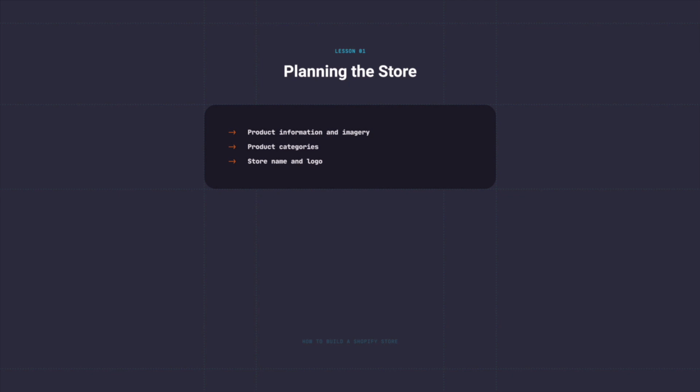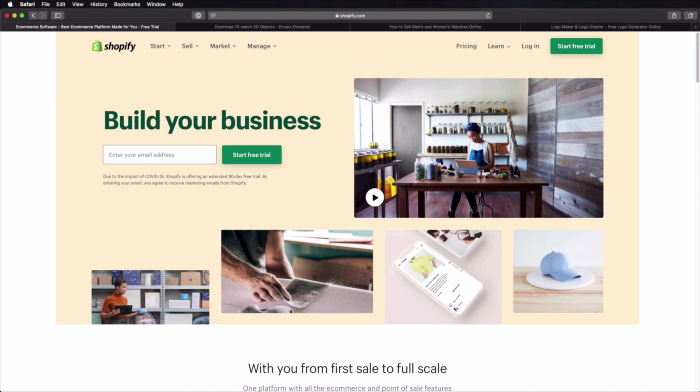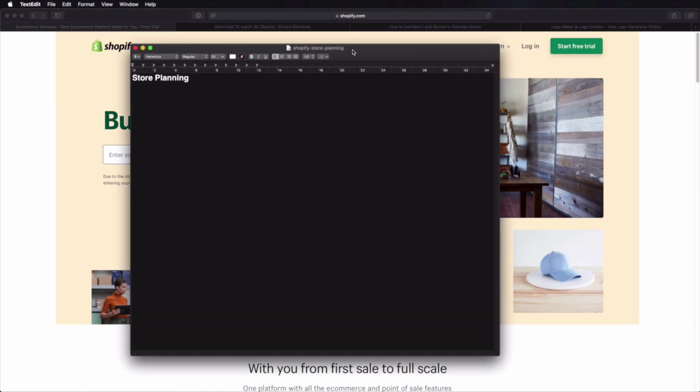So let's begin. For this, I'm going to open up a simple text document. You can write this wherever you want. You can even use a physical notebook. But the idea is to have somewhere to write down these ideas, like bullet points of what you're trying to make. So in my case, I'll be making an online store that sells watches.